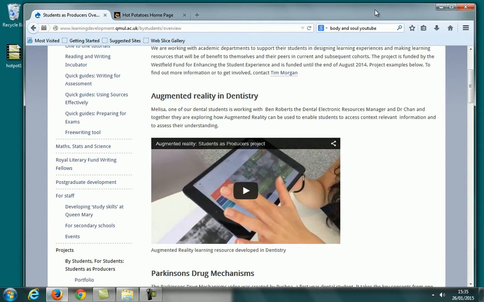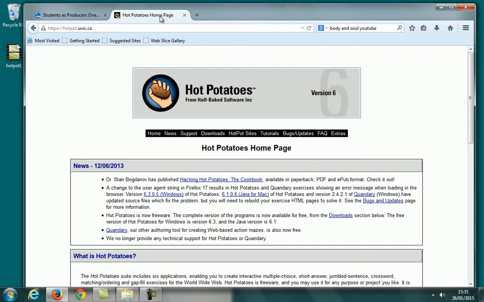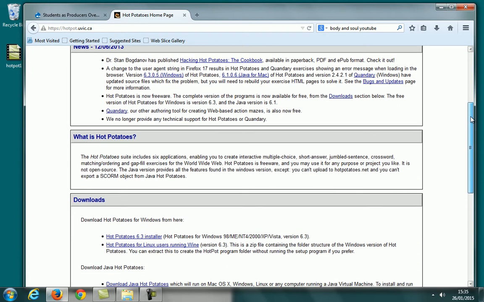Now there will be a variety of different ways you can go about creating a quiz like this, but I'm going to show you how you can use Hot Potatoes to do that. So we can jump straight in, or I can just talk you through how to download the software, which is probably a good place to start.